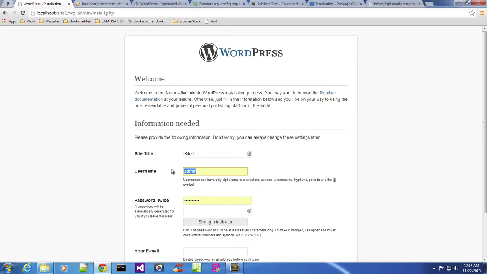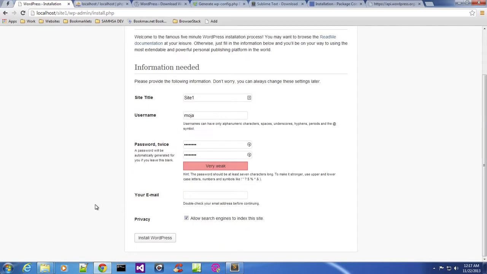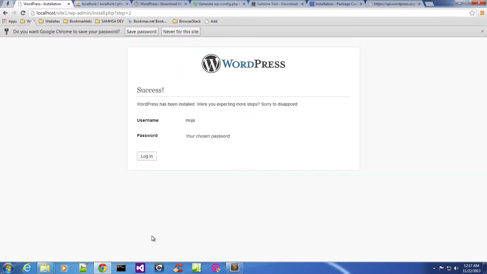and then enter a username, enter a password. I'm just going to say password since it's my local machine, and it matches. Enter an email address. I'm just going to put this email address. Boom. Install WordPress. And that's it. That's it to install WordPress on Windows.